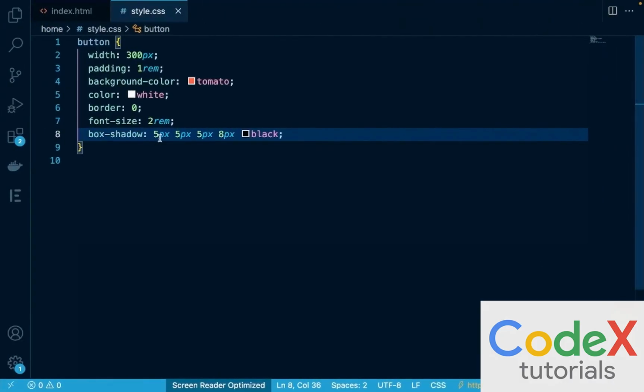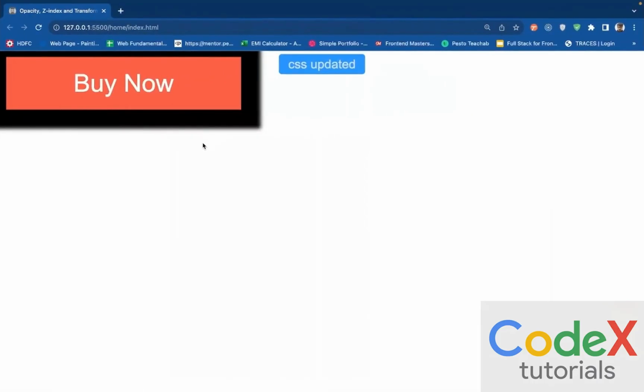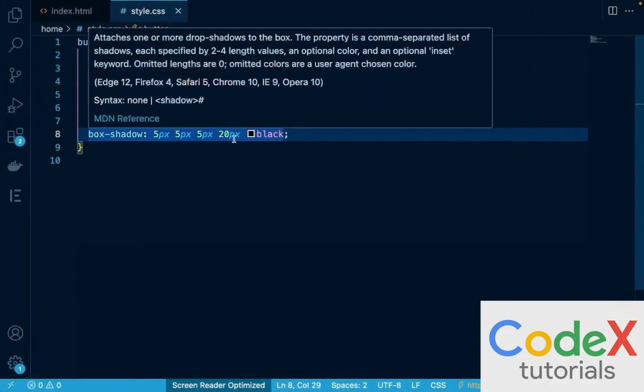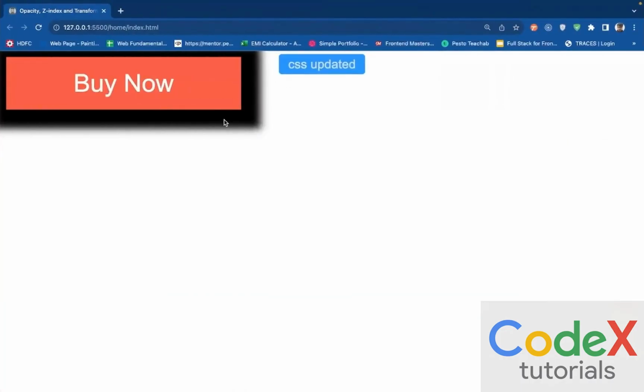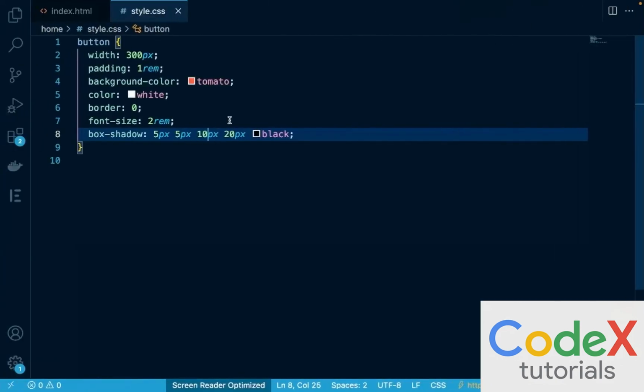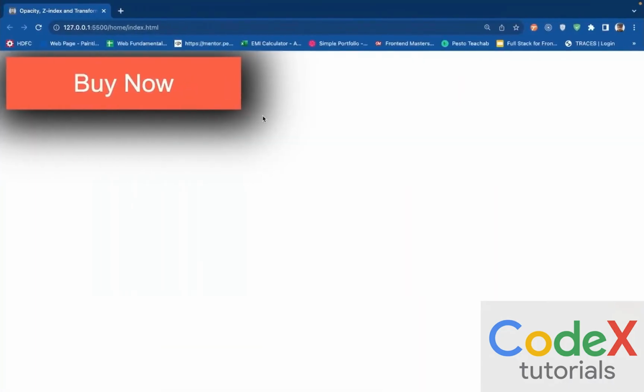Now you can go ahead and play with the values. So let's say I want the spread to be 20 pixels. And now you can see that the shadow is kind of spreading behind the HTML element because I am increasing the spread value. Similarly, I can increase the blur value as well. And you can see as and when I keep on increasing the blur value, the shadow is going to get much more blurry. With a value of 50 pixels, it is quite blurry.